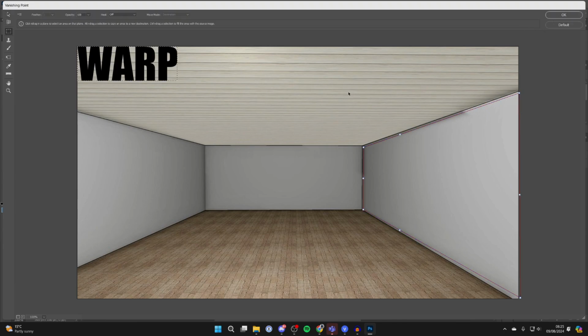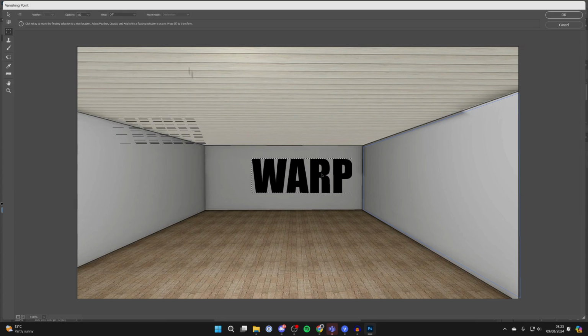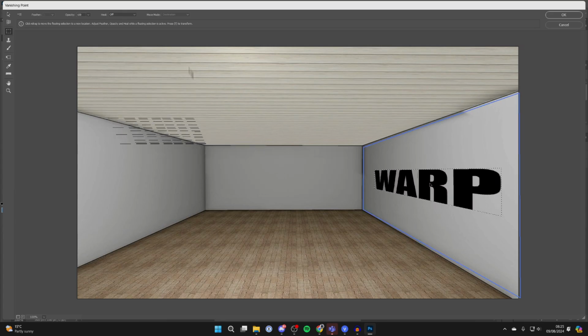Then press Ctrl V to paste it in, and then click, hold, and you can drag it in just like so. After you've done that, you can press OK.